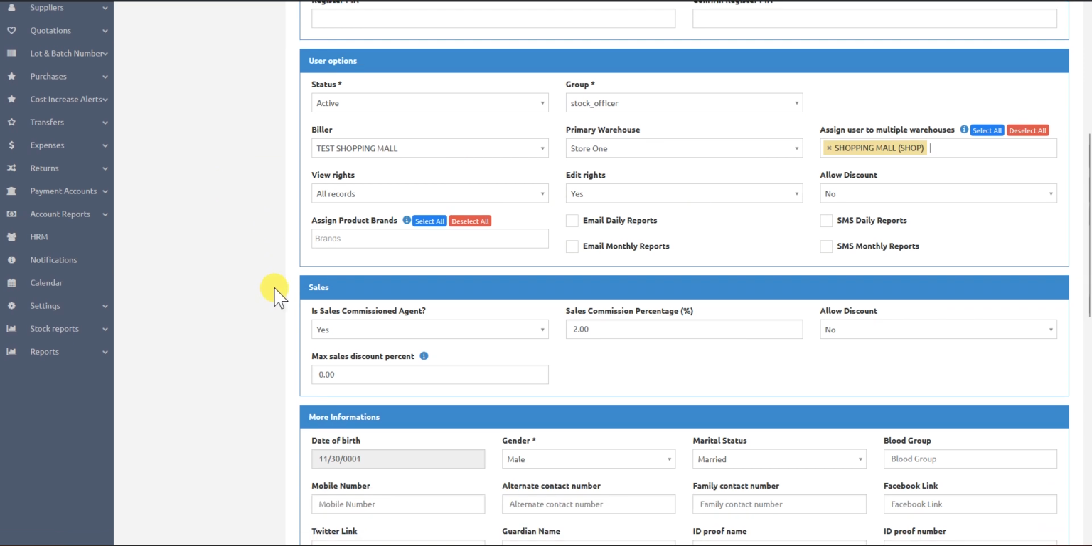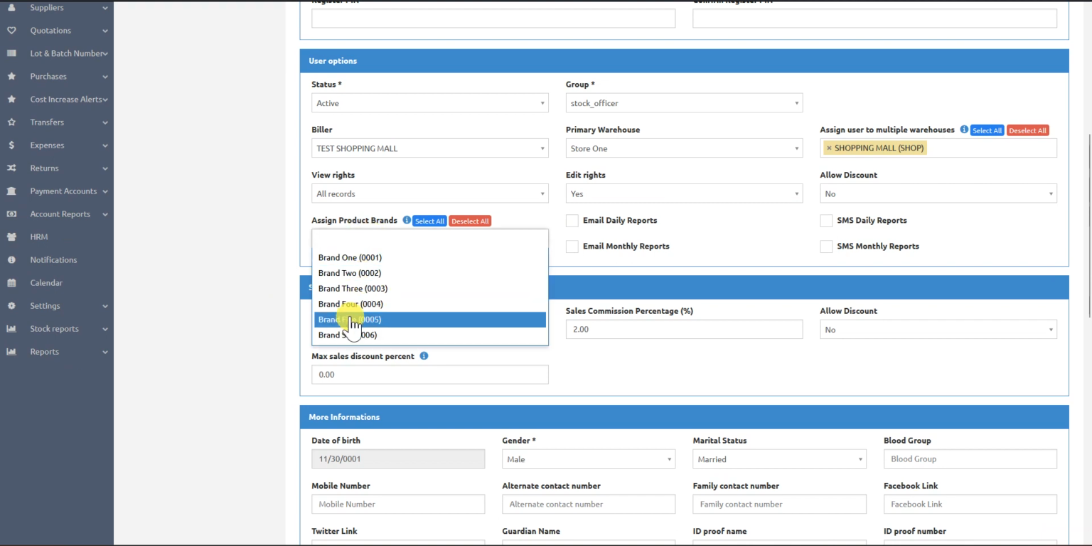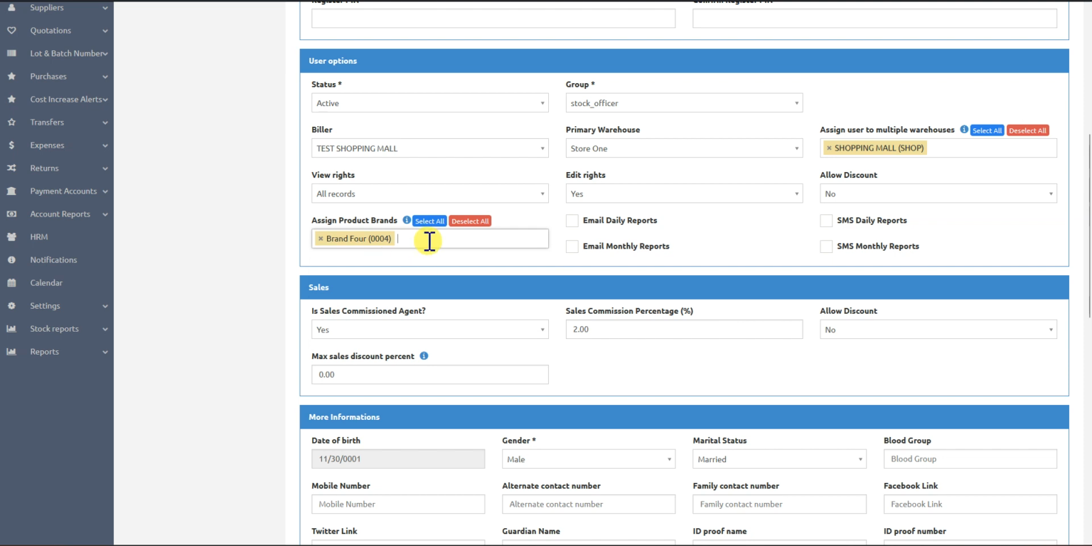If you want this user, assuming he's a sales assistant or a salesperson, to sell only product from a particular brand, here you also map the product brand to the user. So any product brand that you have assigned to this user is the brand that the user can sell from the system, either from the add sale module or from the POS module.